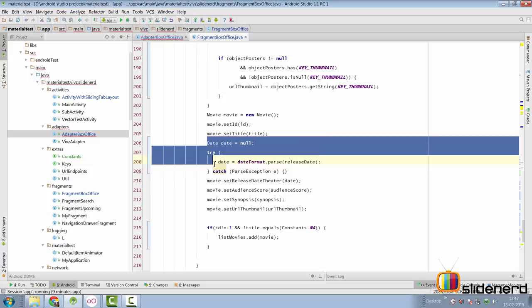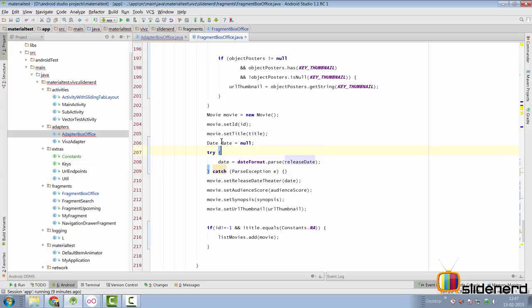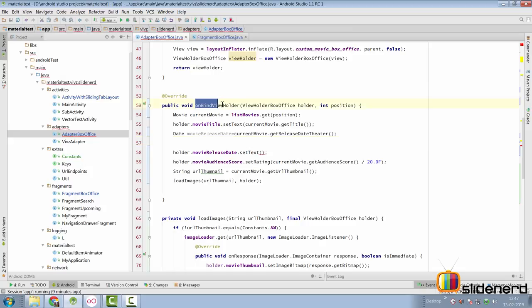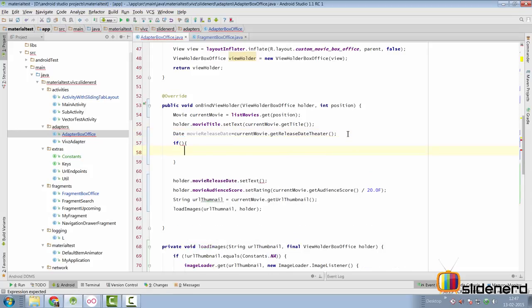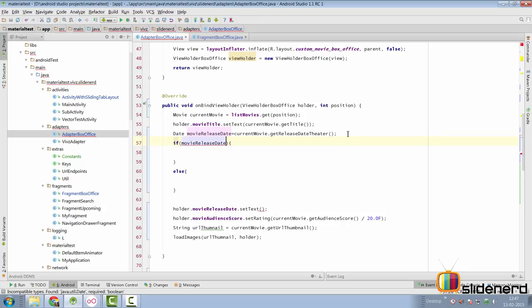As you know very well, while parsing, if there is an exception, then the date object is going to be null. So we are going to retrieve this inside our onBindViewHolder method, where we simply say current movie.getReleaseDate. If the date object is null, then we are going to display a not available message. Otherwise, we are going to parse it in the right format and display that date. Let's add our if else condition here, where we can simply say if movie release date not equals to null, then do something with it, else do something else with it.